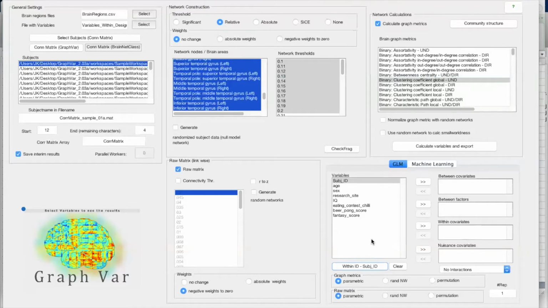So in this case, for the graph theoretic metrics, because everything will be calculated for time point 1 and time point 2, for each subject the global clustering from time point 1 is subtracted from the global clustering from time point 2. So we'll get a difference measure in the end. And then we don't have to do anything else, not load anything in here, because we already defined that our within subject variable would be the subject ID.